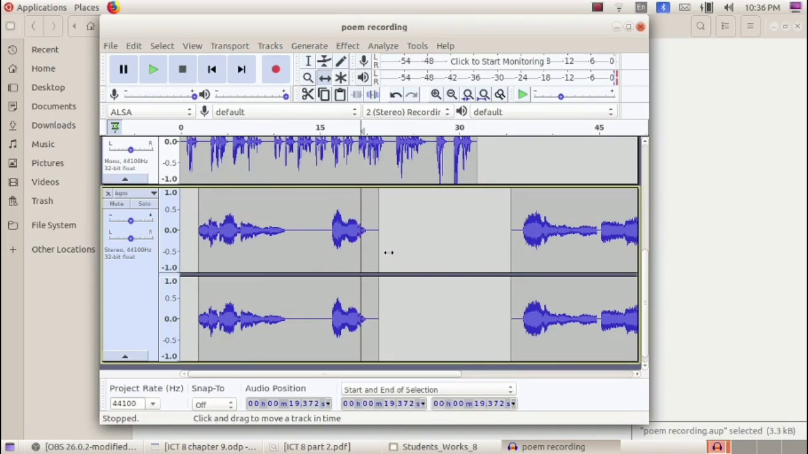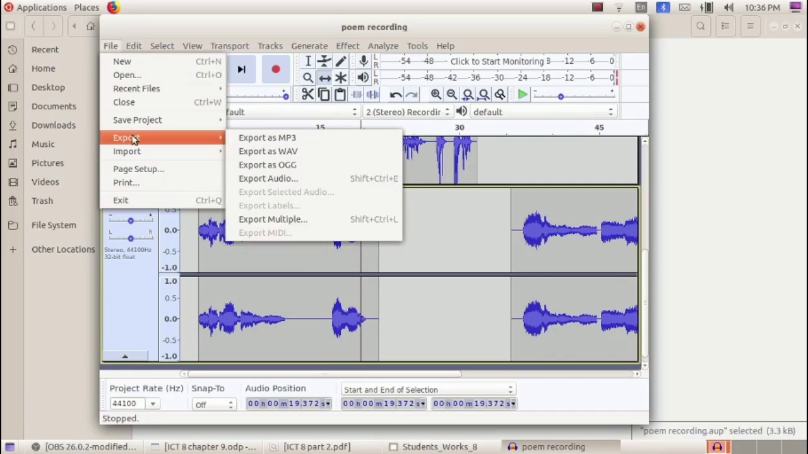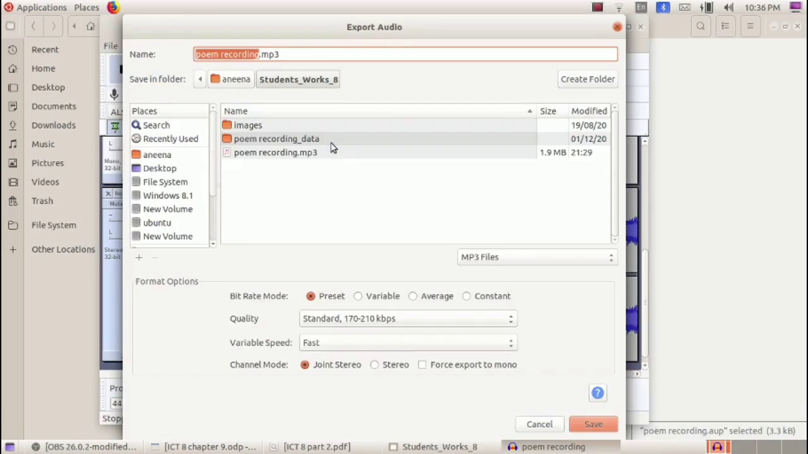So after doing all the mixing and editing works, we can export this into an audio file. How to export? Go to File, select Export. Then we have many different formats available. We can select the required one. So here I am going to select Export as MP3.